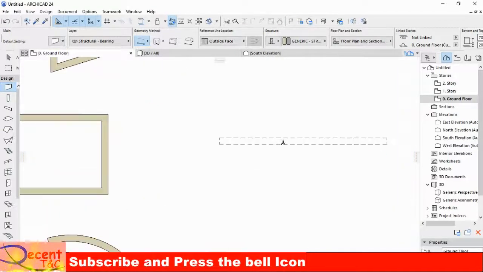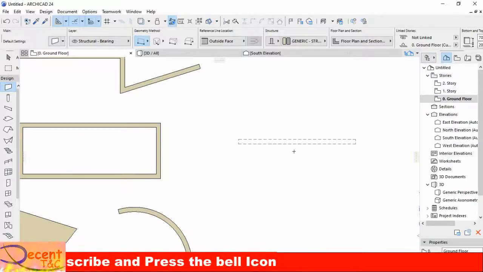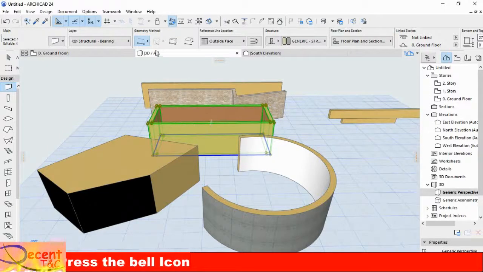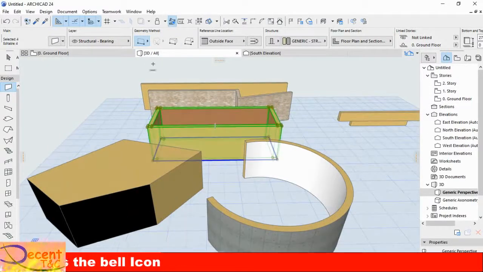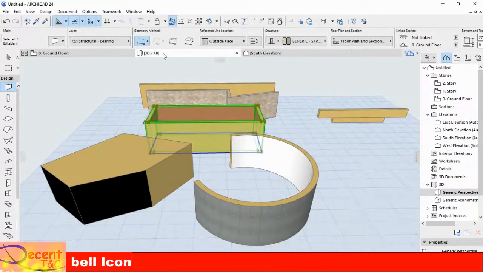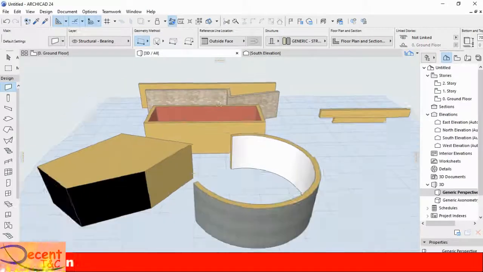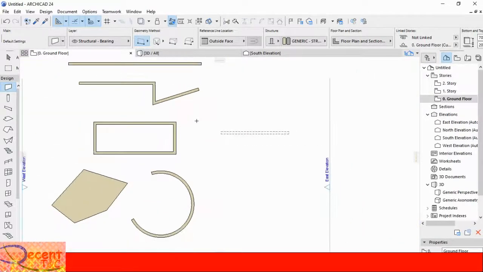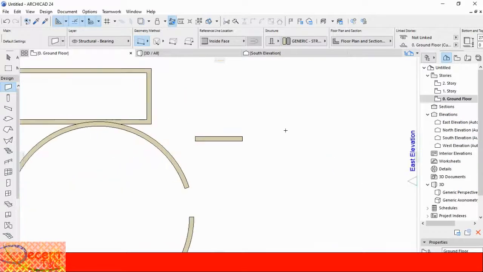Here you see. When you come to the 3D window, this is how it looks like. In the floor plan window, this is how it looks like.